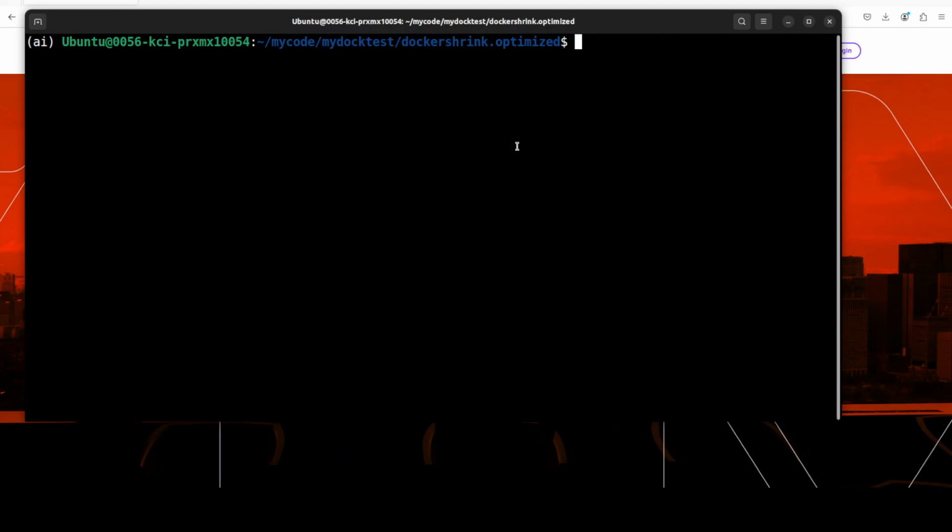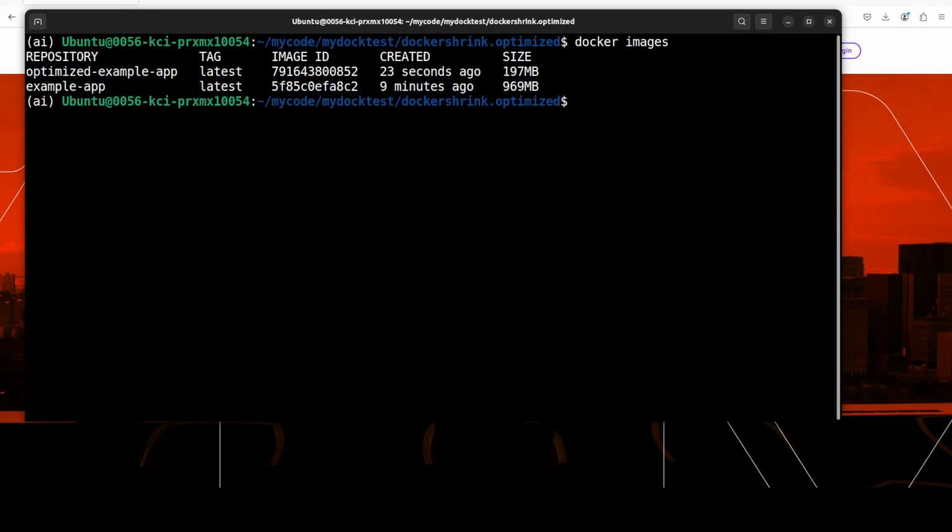Let me clear the screen. And now let's check the size of the image. So I'll just do docker images. It will show both of them, and there you go. The example app is 969 meg. The new optimized one is just 197 MB. So how good is that? That is like an 80% reduction in the size of the image, because, if my math is correct, it has saved around 772 MB just for this image. How good is that? And you can imagine it was very fast too.